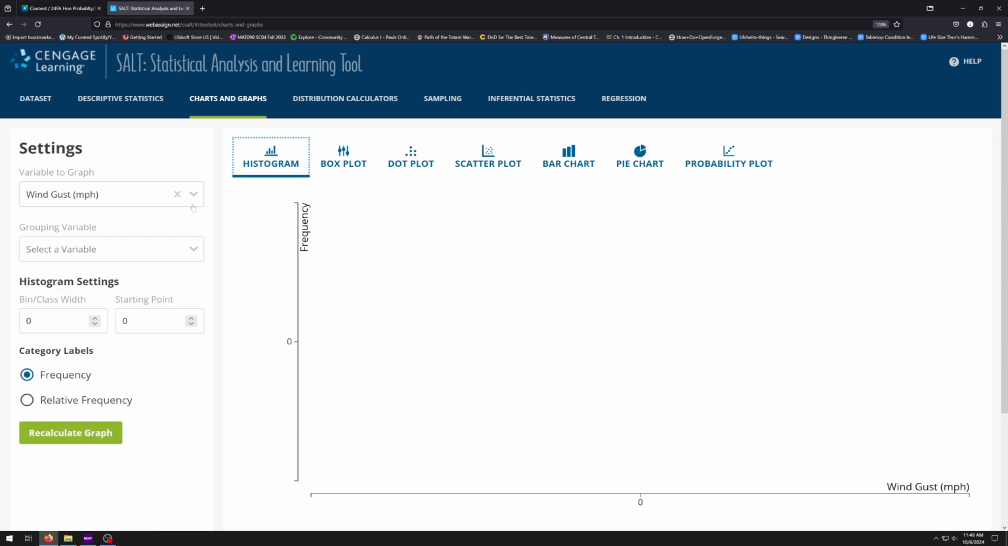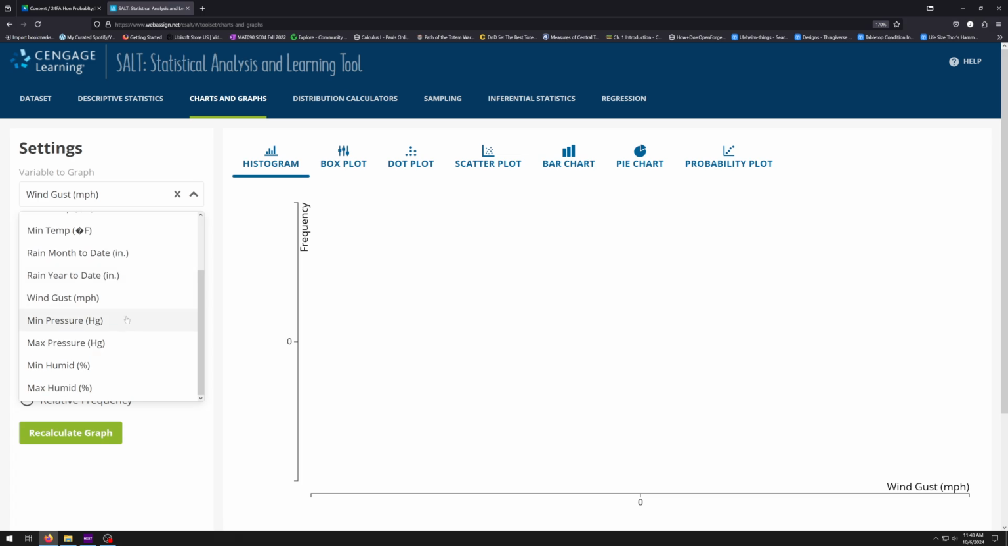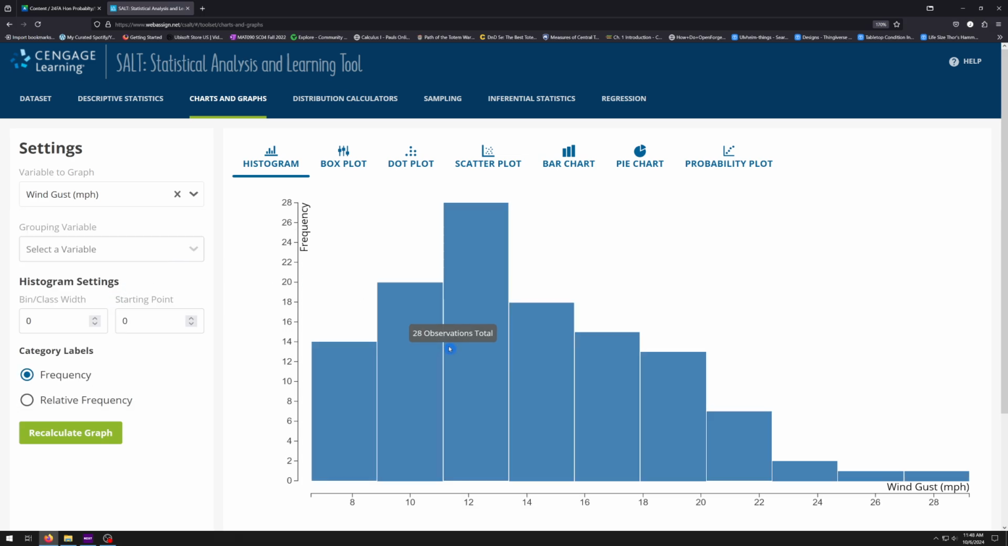We could do a histogram if we wanted to. So let's see here. What would be a good one for a histogram? I guess we could do wind gust again. So here's our histogram right here. And we could be more specific with this, for example, our bin in class width.